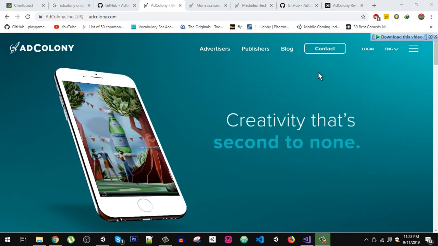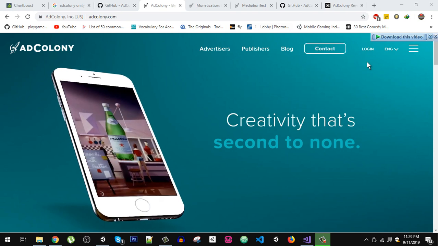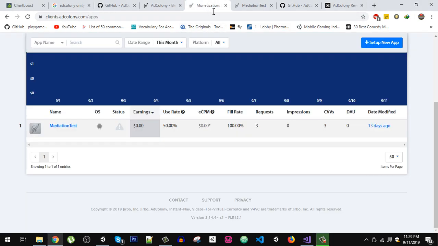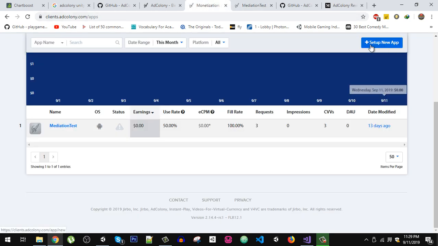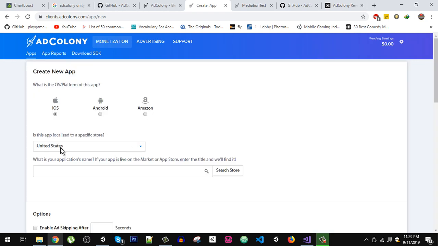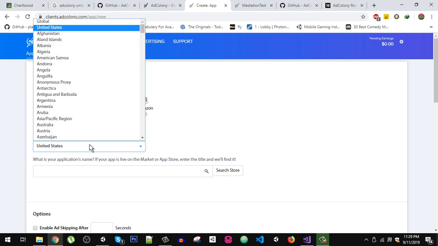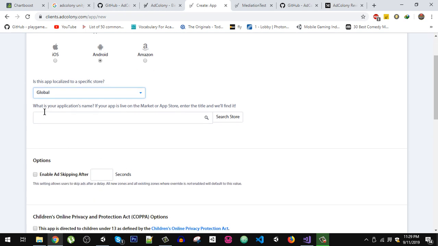The first thing you have to do is create your account on adcolony.com. Now after creating your account, you can set up your app. So click on this and fill out the information right here. Our app is going to be Android, so select global right here. We don't have our app on the store right now, so just skip that.